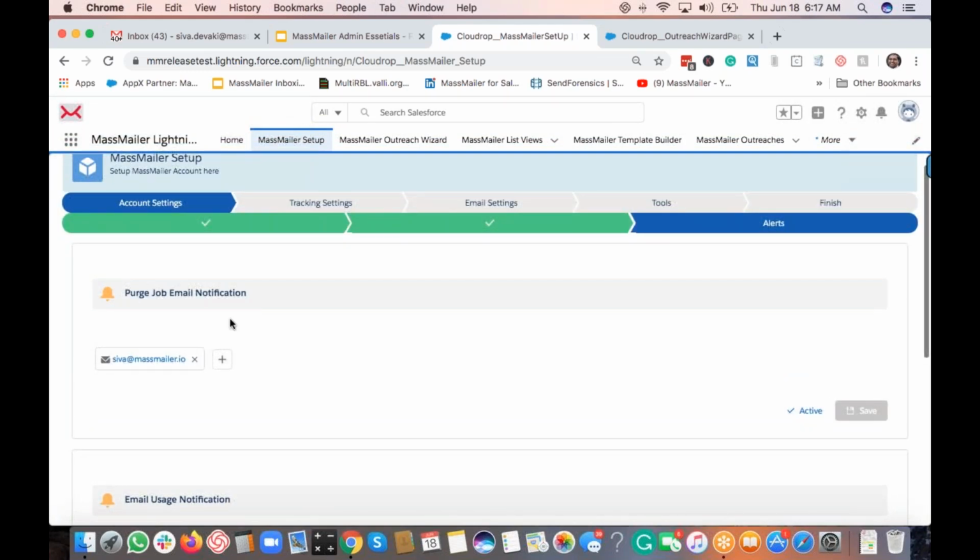So per job is basically meant for if you have the data that you're accumulating using MassMailer, such as the activities or email status records and so on and so forth. And if you want to delete them periodically, you can do that using the tool. And if you want to receive the notifications, then you should set that email address here so that you can receive these email notifications.